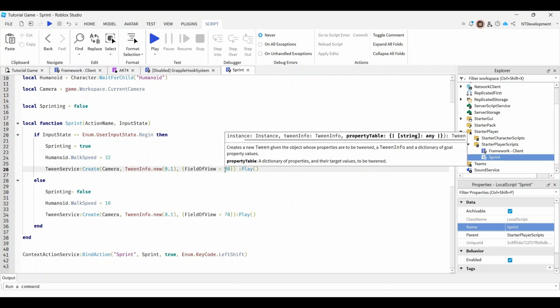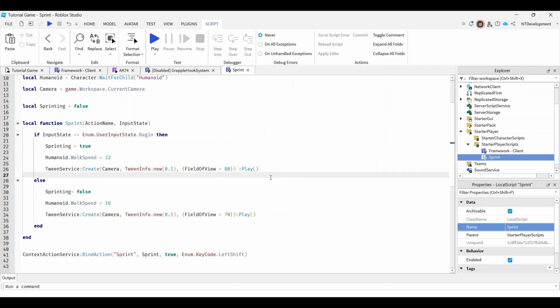And then this one is the field of view. Basically, in this code, when you're sprinting, your field of view will increase and you will get this cool visual effect, and I will show you in a second. And this is just the normal when you're not pressing the shift button. So the regular speed will be 16 and the regular field of view maybe 70. You can change both of these values as much as you want to fit your game.